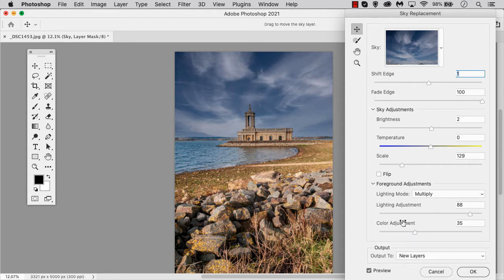That's the bit that's being affected by the lighting adjustment. For the color adjustment, again, we're looking at the foreground, of course. So if we take it to the left, we warm things up. If we take it to the right, we cool things down. So we've got a brightness and color adjustment going on, quite subtle, and it's designed to be within range so you get a natural looking result coming out.